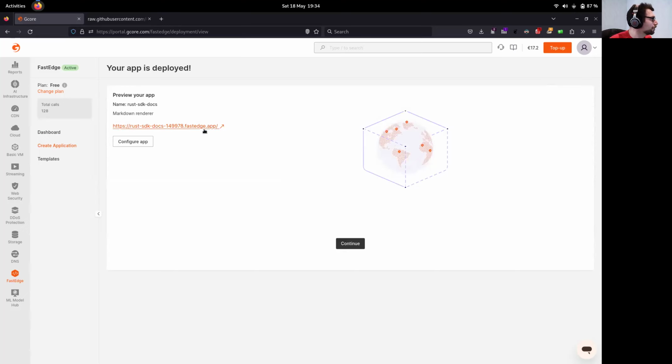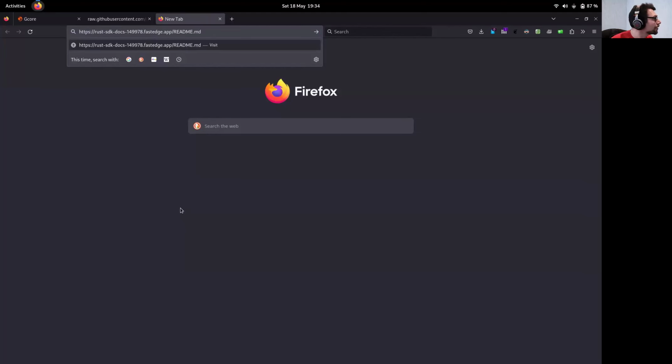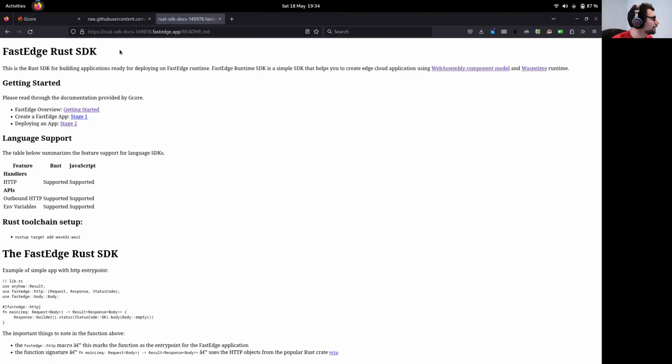Okay, the app is deployed. It's usually very fast. Let's try to access the README Markdown document. Yes, this is it. This document in Markdown is rendered to HTML.